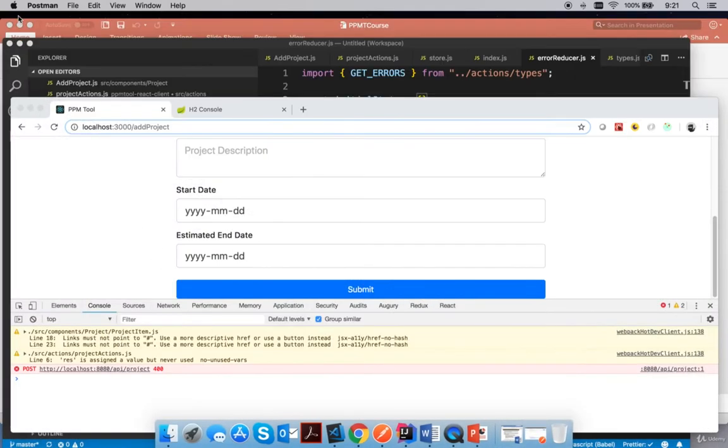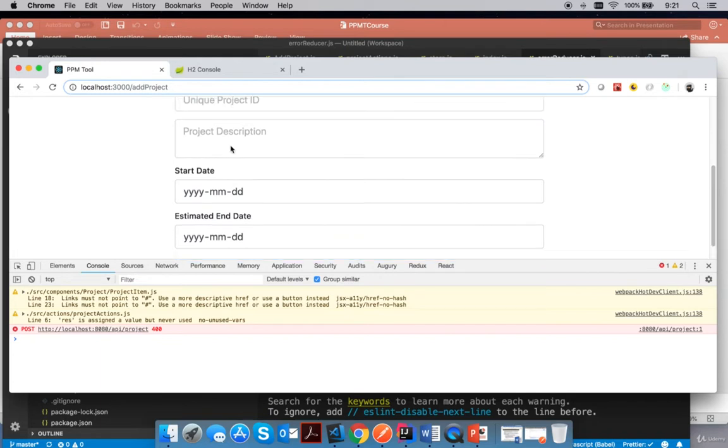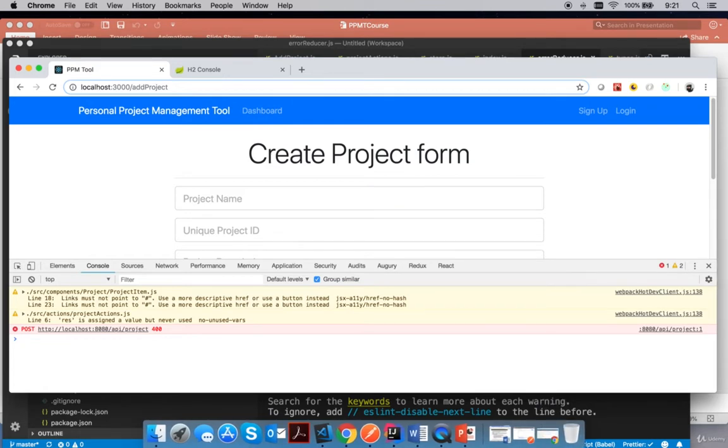So far, so good. Now, what we want to do is the same thing that we have in the app that we have in Heroku, which is to actually see the errors here. The first step that we're going to take towards that is to map our state to props.